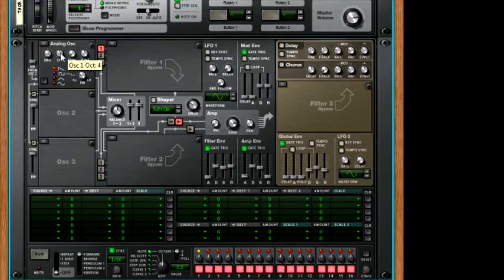So then you've got the octave. If I press the same note here and bring it up by 1 octave, it'll go up, and that's just setting the octave relative to the other oscillators when you have multiple. Then semitones, that's the word I was looking for.